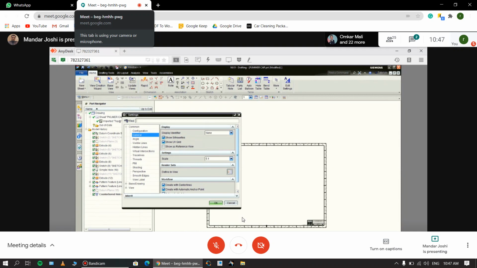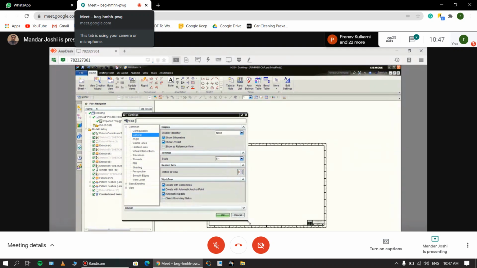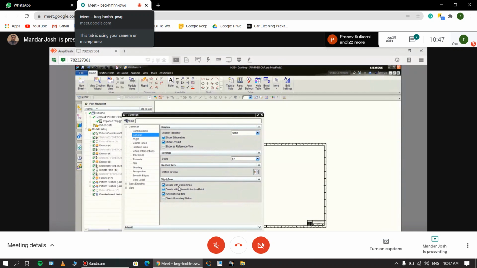Just a minute, I will expand this. Okay, so here is a create with center line button. Are you observing this button? So this button must be on, otherwise center lines will not be generated.